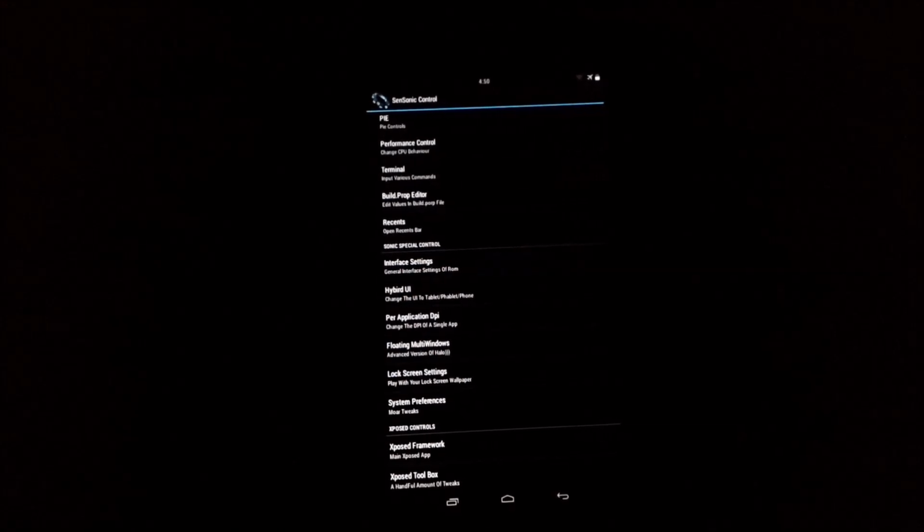Next is interface settings. From here you can just control the general interface settings of the ROM. A very common feature on any stock ROM or AOSP, Bay or CM11 ROM. Status bar, a few bunch of settings like double tap to sleep. Yeah, it sleeps, no problem, no fuss.